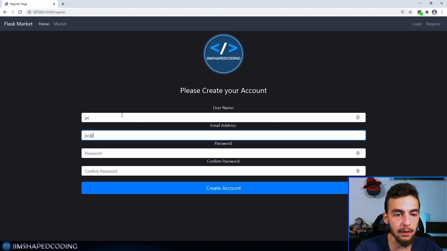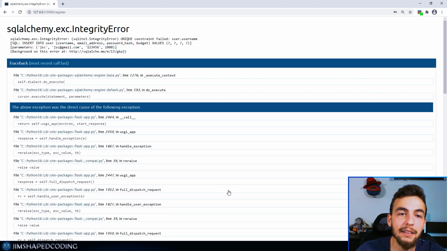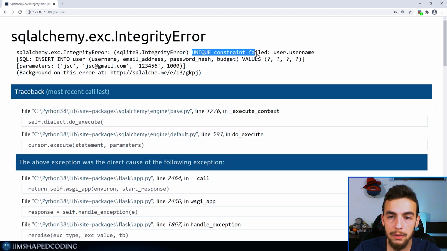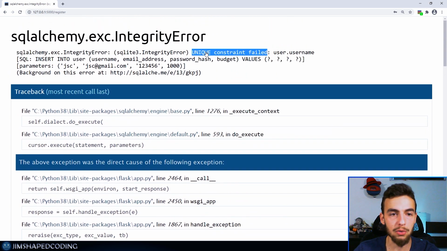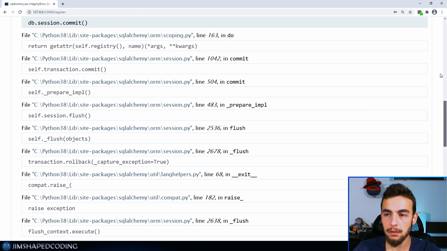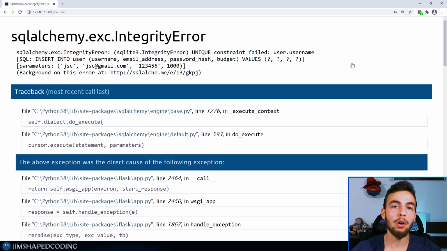Okay, so let's go ahead and try to pass in a valid email and a valid password as well. And if I click here, you can see that it leads us to an error saying that the unique constraint failed. I know it jumped down here and this is referring to the actual error, but this is the error that I want to talk about. Unique constraint failed means that we tried to insert a user row into the item table that we have, and it failed because we already have a username with the name of JSC.